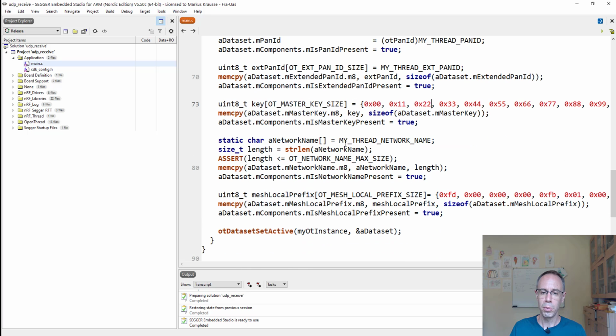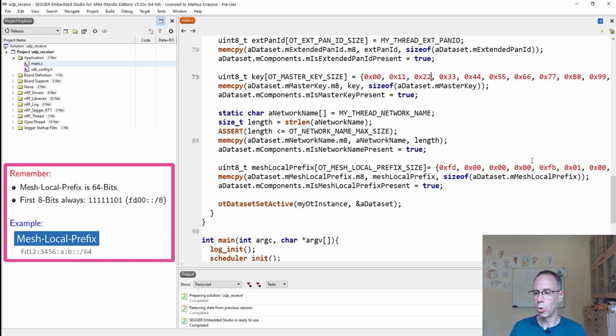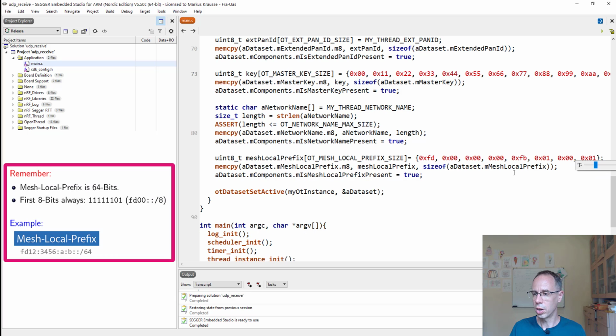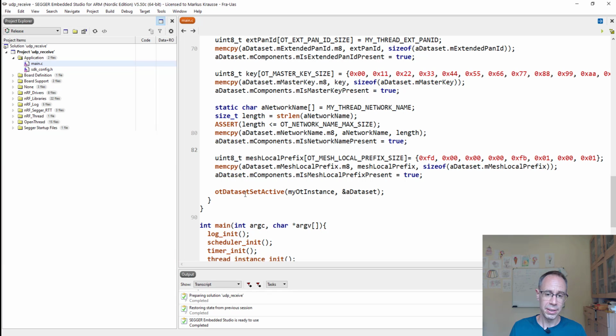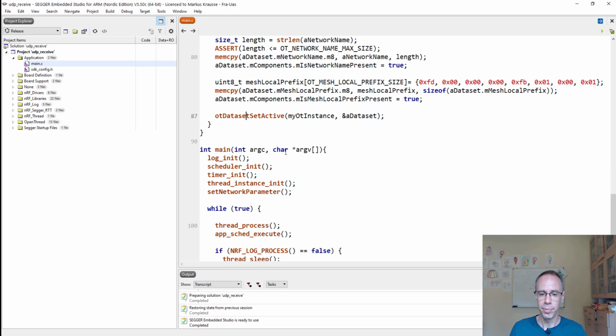That's the network name we are setting, and the mesh local prefix. I'm using this one now. You are quite free to define it. Just be sure that the first part, the mesh local prefix, fits the thread specified mesh local prefix. Then we set the active dataset, and afterwards this parameter is taken.